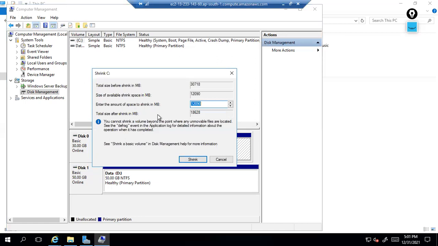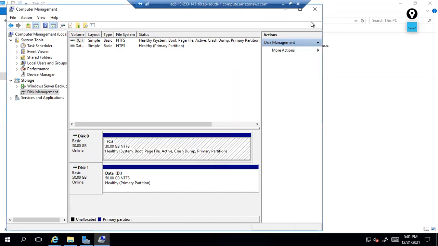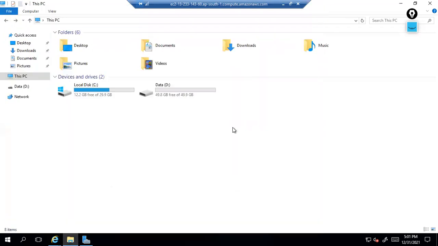Can you see? Here it is mentioned you cannot shrink the volume beyond the point. That means beyond some limitation, but you can do it. That means how to shrink it, how to delete it, how to extend it. Everyone got it? Yes, we did.